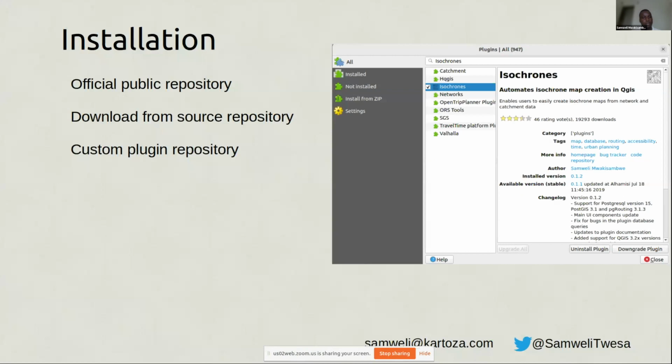Currently, the plugin is available on the QGIS official public repository for plugins. Anyone can open QGIS, go to the QGIS plugin manager, and download and install it. There are other ways to install the plugin, but I do recommend using the official public repository. You could download it from source, but it might not be that stable. You could also download it from a custom plugin repository, but it only contains the latest changes, which might not be stable.